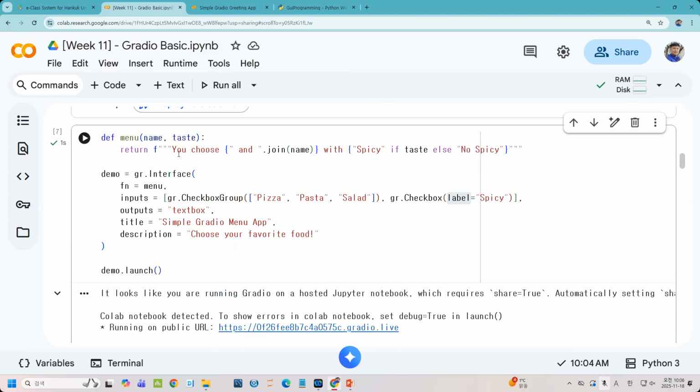Now, you can print. If you look at this one, from the previous example, we use join. Join means we want to combine what we already got from the user selection. If the user selects those three, then they will be in the name. And each of them will be split with the word and. The second parameter is the taste. It is from this one.